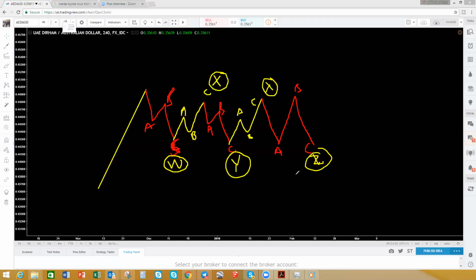So you can have any type of corrections in combination. You can have all zigzags here. You can have a triangle in combination with another zigzag, with a flat correction, with an expanding flat. So any correction can be in here. So how you trade the YXZ here is exactly the same how you trade the WXY.